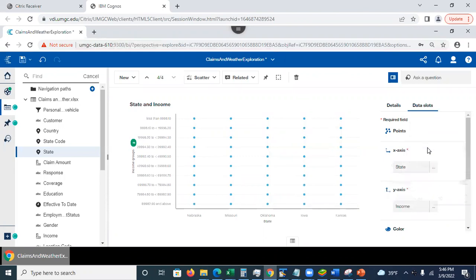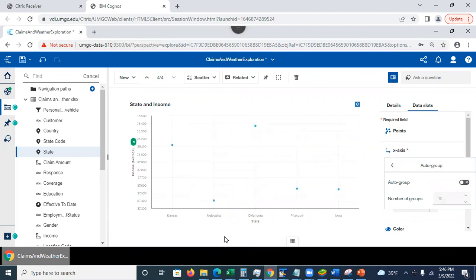But here, I know how to fix it. You just need to turn off the auto group and it will do it. Okay, in this case, that's a dot plot. It's showing you, for each state, the average income. Okay, that's what it does. Now you can do it this way.